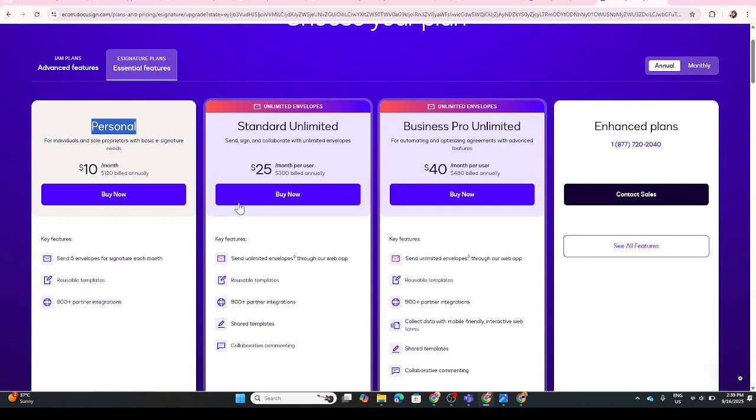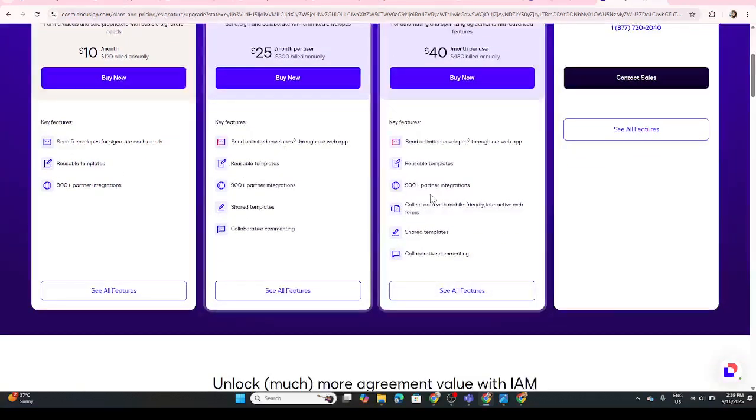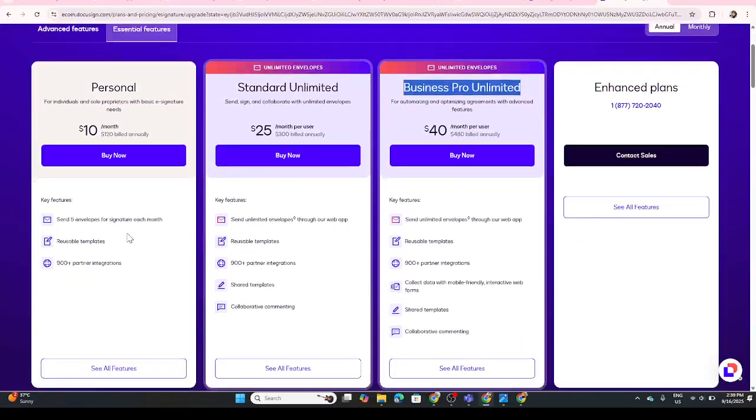the standard unlimited option. For businesses that require advanced features and unlimited sending, the Business Pro Unlimited is a worthy investment. Each plan offers specific benefits that can cater to individual or business requirements, so assess your needs carefully before proceeding. Once you've selected and upgraded to the plan that fits your demands, you'll unlock access to PowerForms.